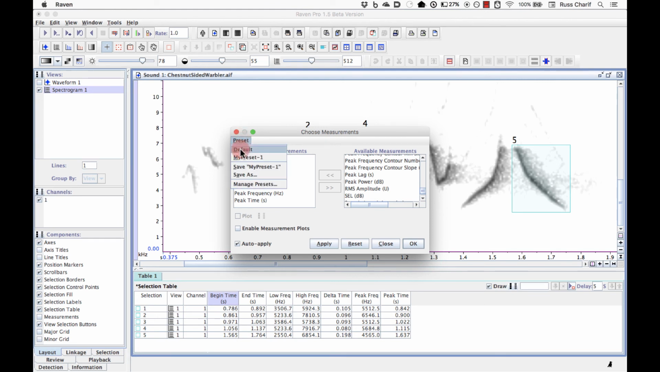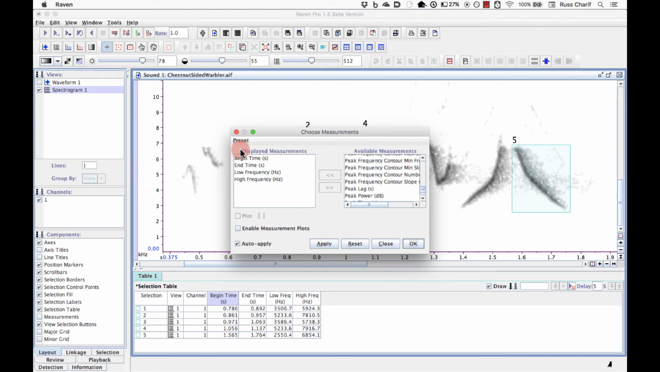Now I can quickly switch back to the default set of 4 basic measurements by choosing Default from the Preset menu, and then quickly add the 3 measurements that I had in the preset back in again by choosing the preset that I just created from the menu. You can save as many presets as you want for different projects or applications. I'll now click OK to dismiss the Choose Measurements dialog.